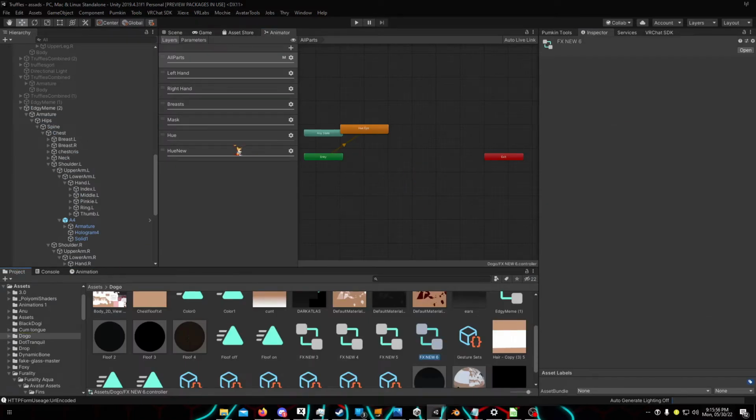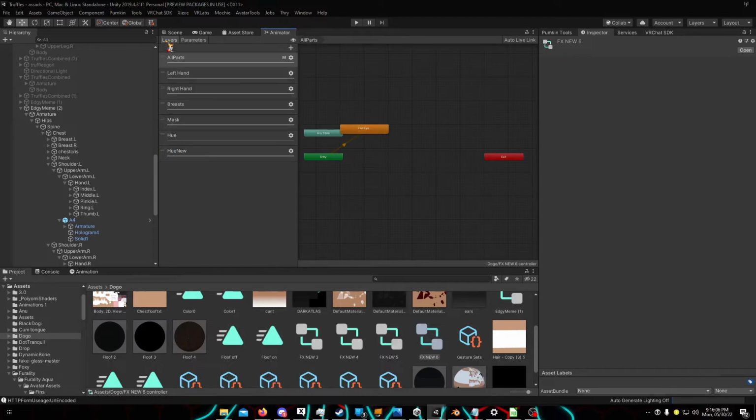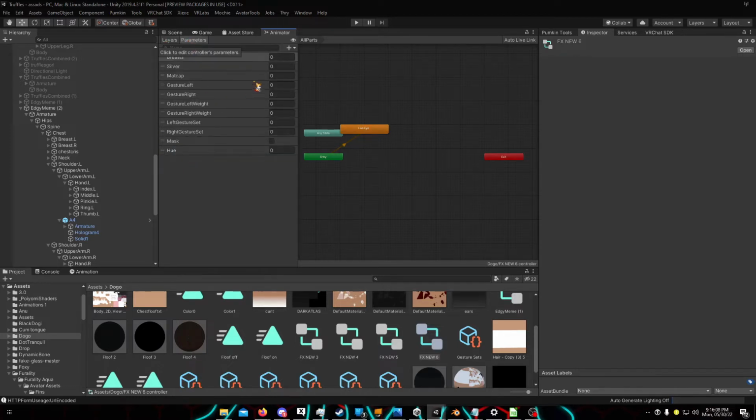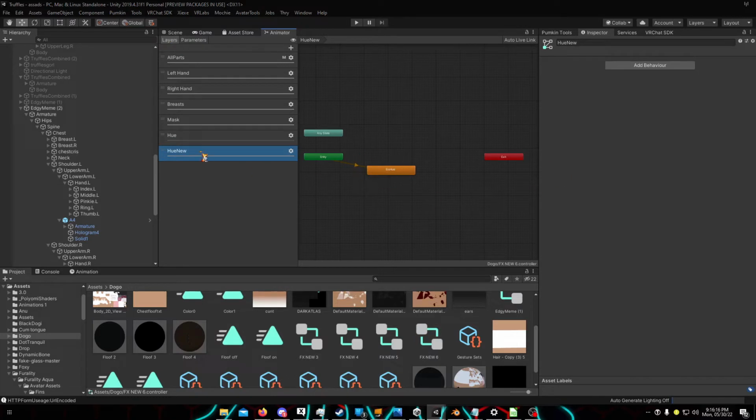So we're going to go to our FX layer, and we're going to make a parameter called hue, if you don't already have this. We're going to add a hue parameter. It needs to be a float parameter. We're going to make a new layer. We're going to name it hue.